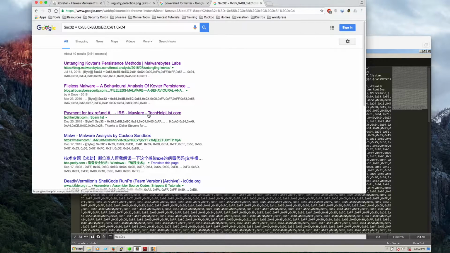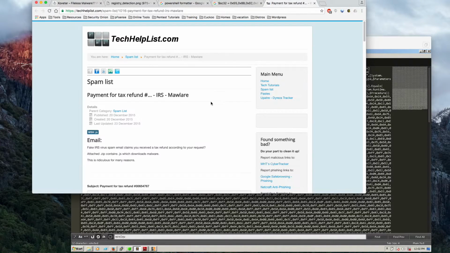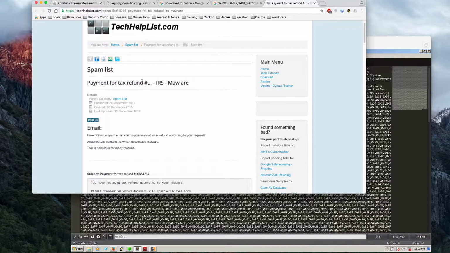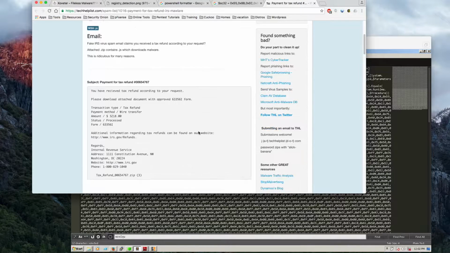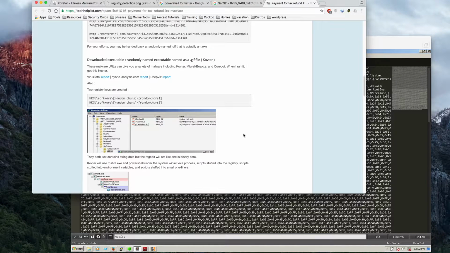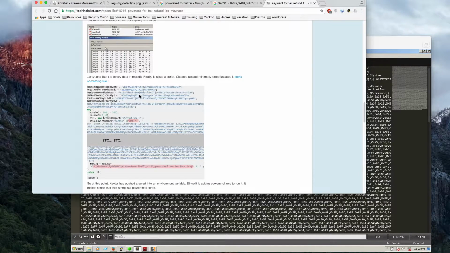One of the interesting ones I found was this. This was analysis done by someone else, and they got it as an attachment, saying that it's payment for tax refund. Our sample did come as an email attachment, but it wasn't the same campaign. So I thought it was interesting. You see here the analysis is essentially the same. They're seeing the same thing, MSHTA launching PowerShell.